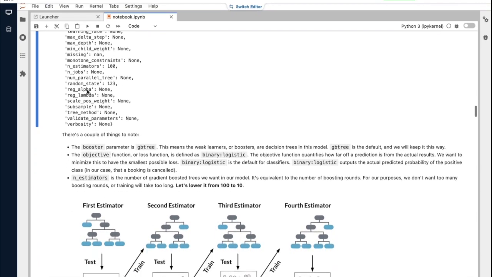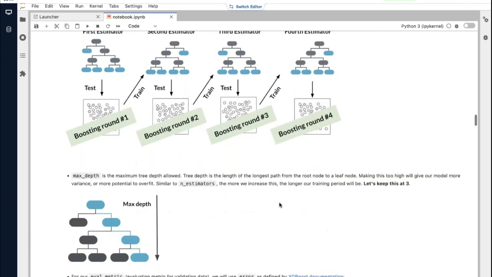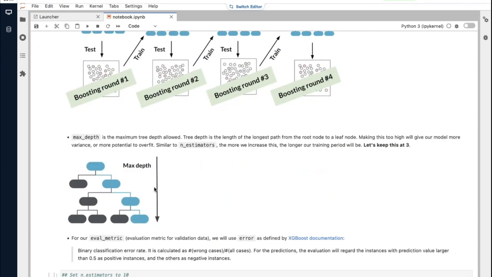And then another important one is n_estimators, which you can see here. It's currently set at 100. n_estimators is the number of gradient boosted trees we want in our model. It's equivalent to the number of boosting rounds. Going back to this diagram, every tree that you add is another boosting round. So in this diagram, we have 4 boosting rounds. For our purposes, we don't want too many boosting rounds or our training will take too long. I don't want you to have to wait so long for results as we're doing this. So we're going to lower this from 100 to 10. But as I said, when you experiment at home, I highly suggest increasing that because it will most likely increase your performance.